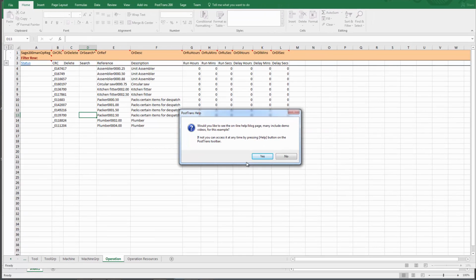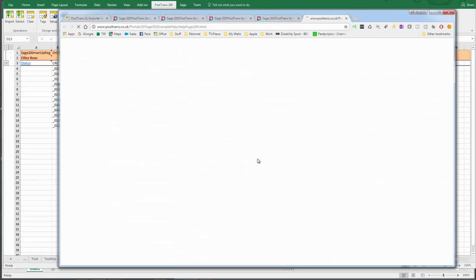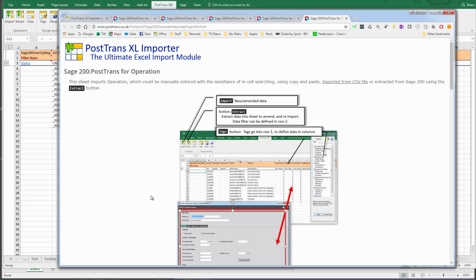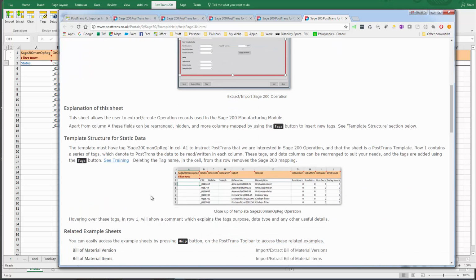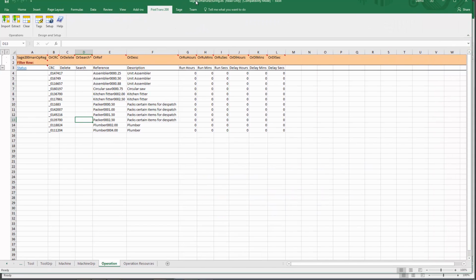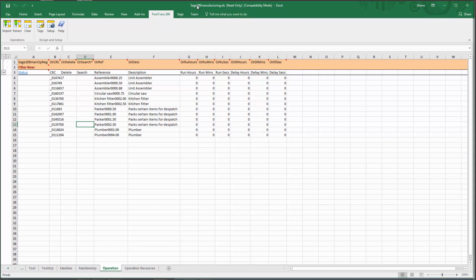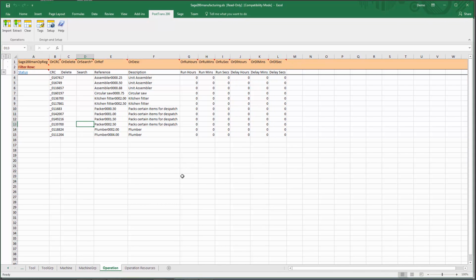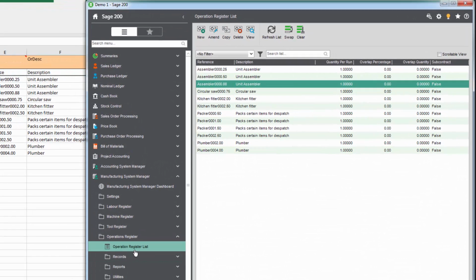Now this template has some help, so it's offering me the online help, and as you can see, it's a pretty good explanation of what it does. Now I could print that off to help me get started, but let's delve straight into the template. I'm just going to move it in the screen there. So what are we seeing here? Well, we're seeing our operations. So these come from our operation register list in Sage 200, which is this list here.